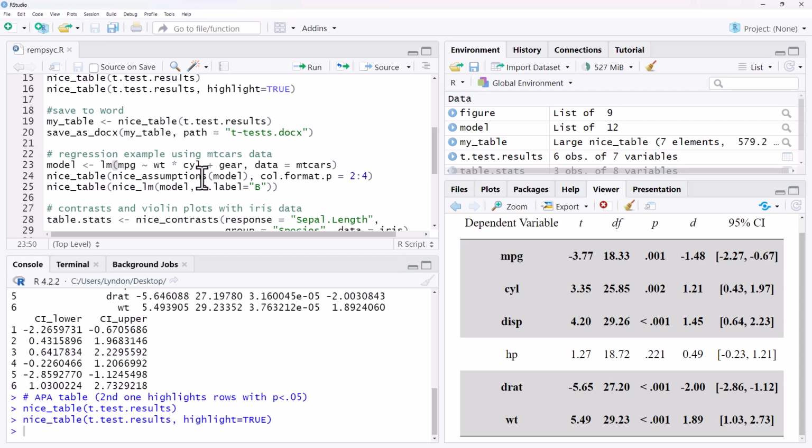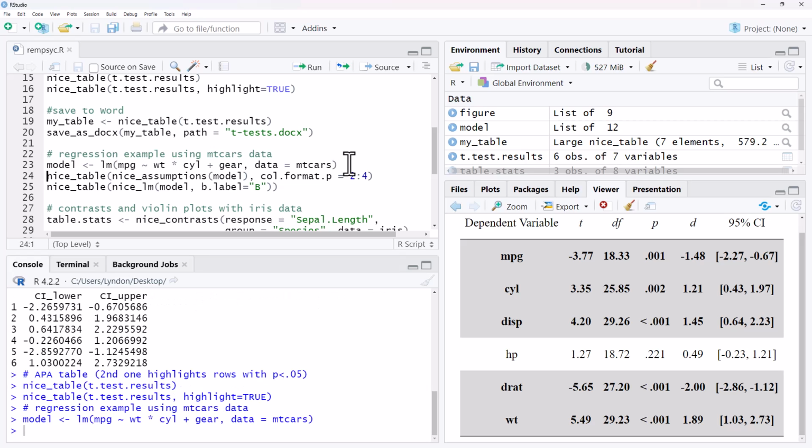And so I'm going to show you two different things here. The first one is a way of looking at a couple of the assumptions of the model. So we'll run the model. We can then use nice_assumptions.